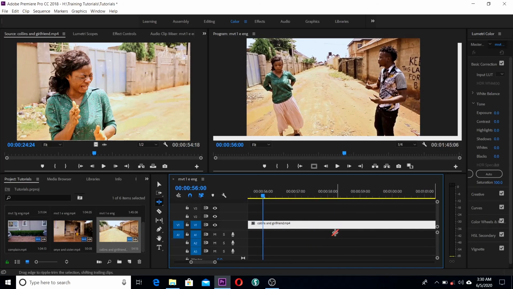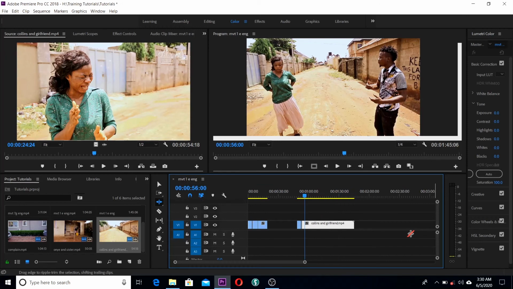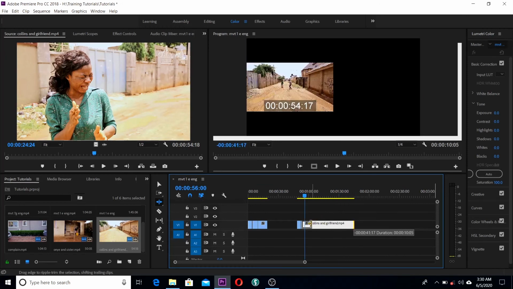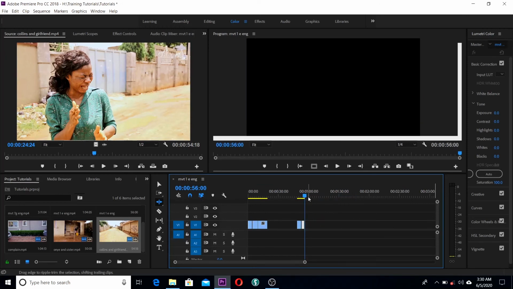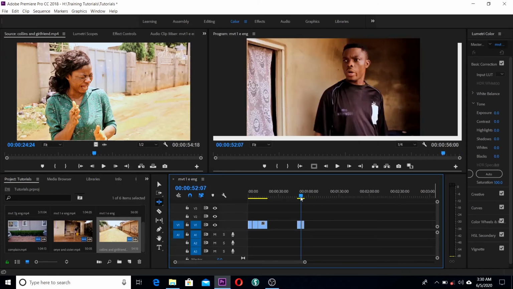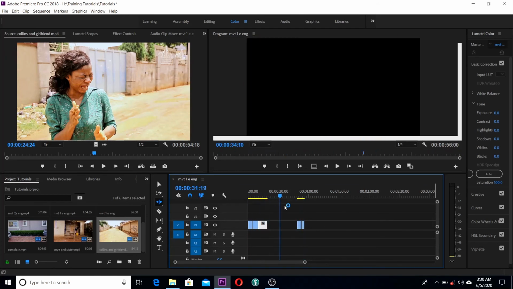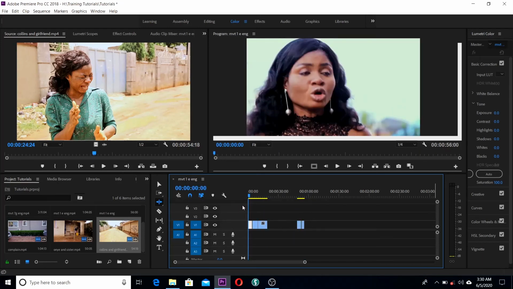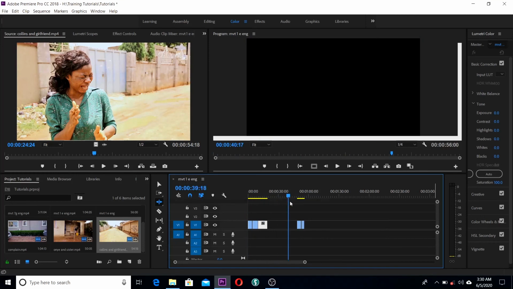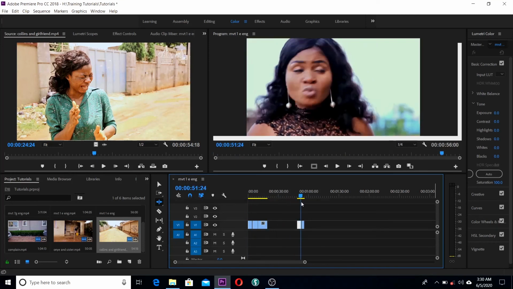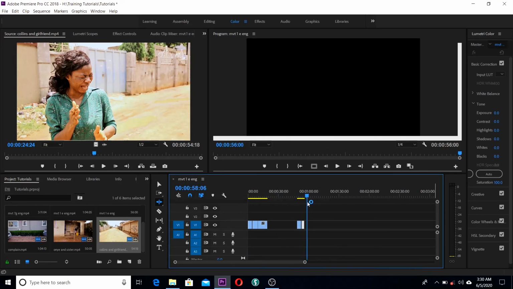Then you see how it goes. So if you look at the earlier editing part, look at it. You see that they are the same. So this is for the cut part. This is the one that we used the razor tool for, and this is the one we used the ripple edit tool for. So you see that it arrives at the same result.